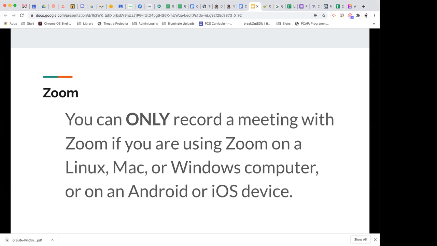Okay, so it could possibly not be just the free account, but yeah. Okay. So it becomes quite a barrier to recording anything. If you're trying to do a meeting like this, Zoom becomes a problem unless you're using some other device.